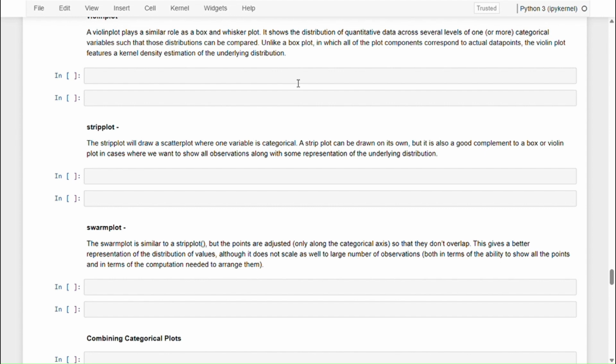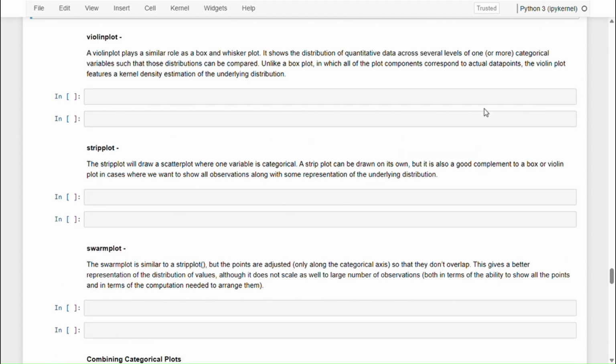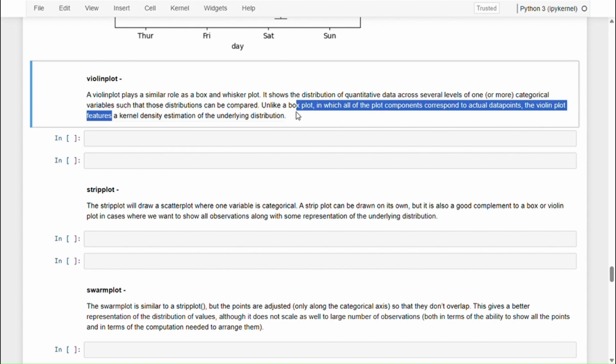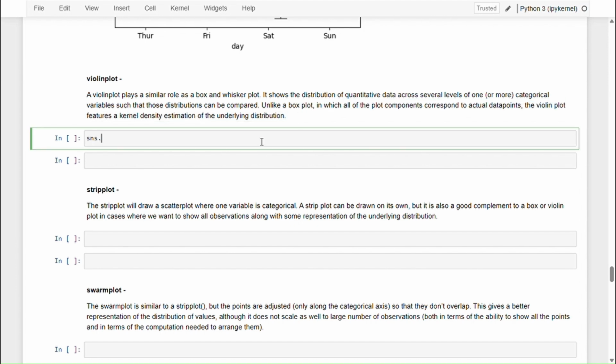So basically, a violin plot is very similar to a box plot in that we can see the distribution of numerical data for categorical data on the x-axis, but the difference here is that whereas the box plot had the actual data points, the violin plot will plot a KDE graph for each of the categories for the underlying distribution of data. So let's plot this. The parameters will be the same as we had for the box plot.